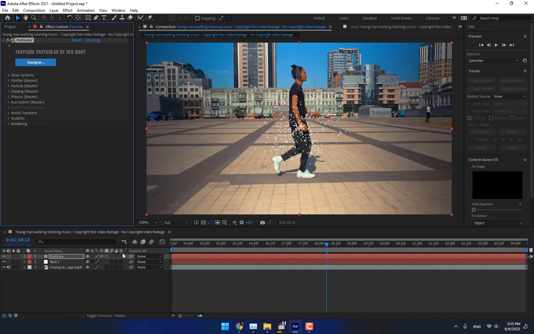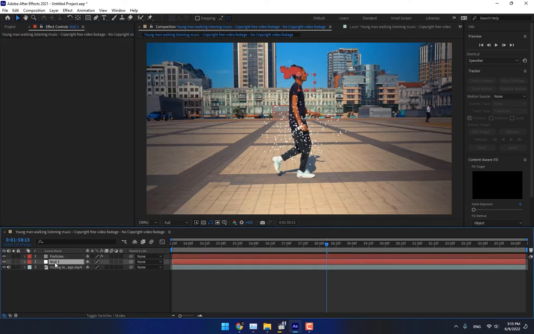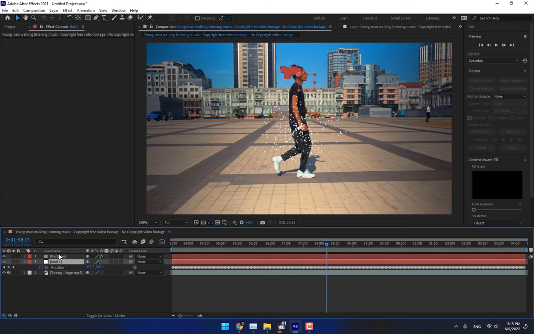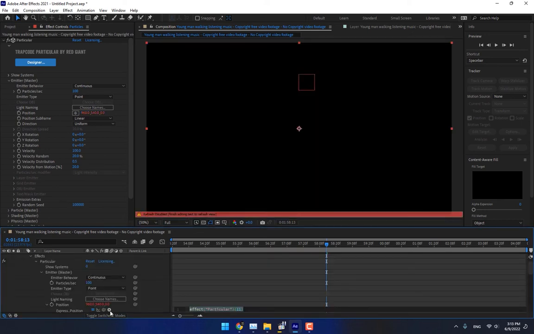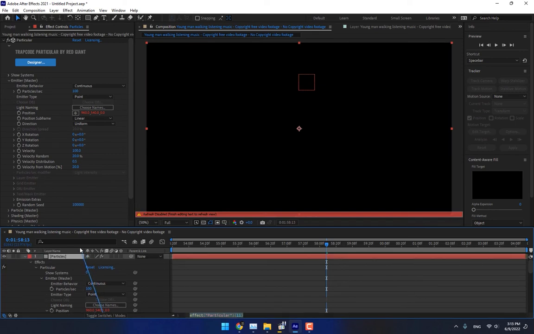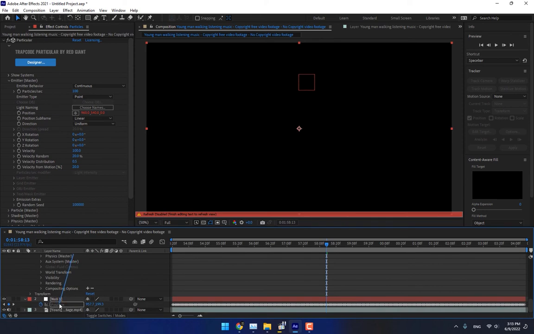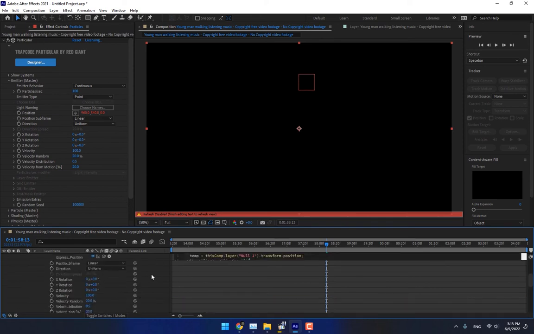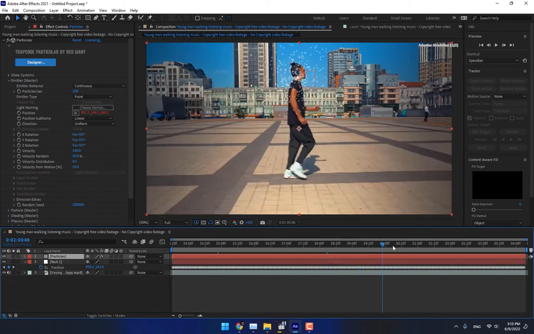After this, go to emitter, and then this is the position XYZ. Select the null object, press P, select the particles, press Alt, click on the position stopwatch, Alt click. Select the parent pick whip and move parent to null 1 position. Press OK, then close this and play.